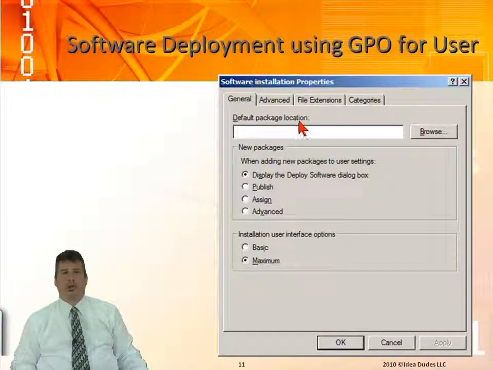We got the default package location, but this time you can see that we have publish, and we also have assign. Now if you publish an application for a user, then what's happening is it's going to be presented by the extension. So if you see a doc file and say Word hasn't been installed yet, well, when you double click on the doc, it's going to go out to the package distribution, or the software distribution point. It's going to pull that package down. And assign means that it's going to be available to all the users.